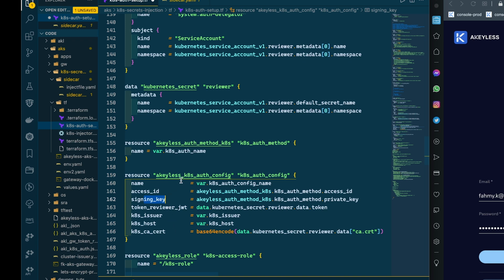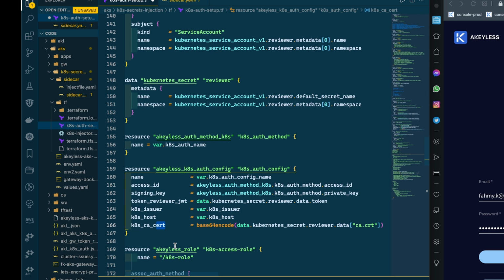We create the K8s auth config using the following parameters: name of the configuration, which we defined in an environment variable earlier, the access ID, which was created with our auth method resource, the private key, which was also created with our auth method, the token reviewer, K8s issuer name, our K8s hostname, and the cluster CA cert.